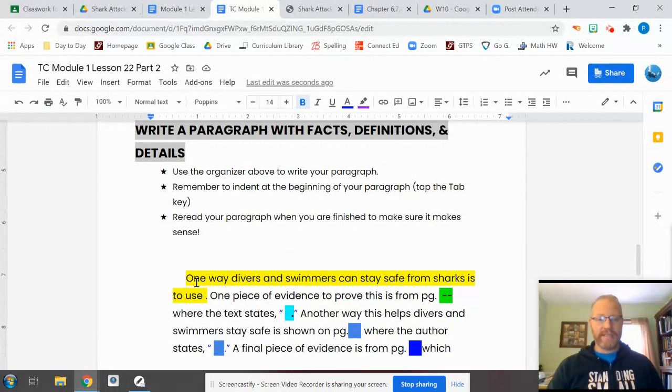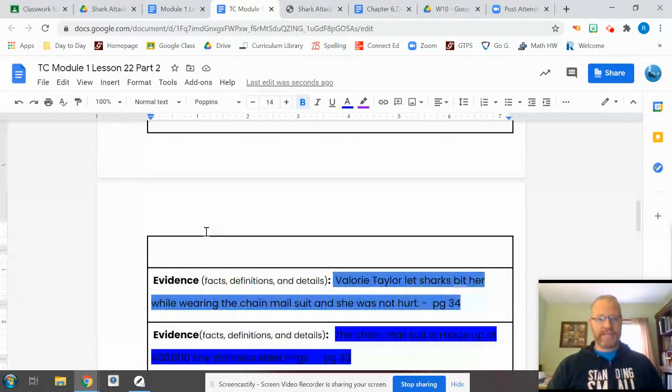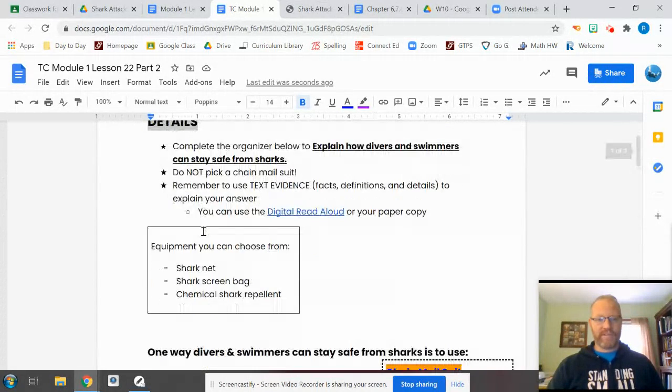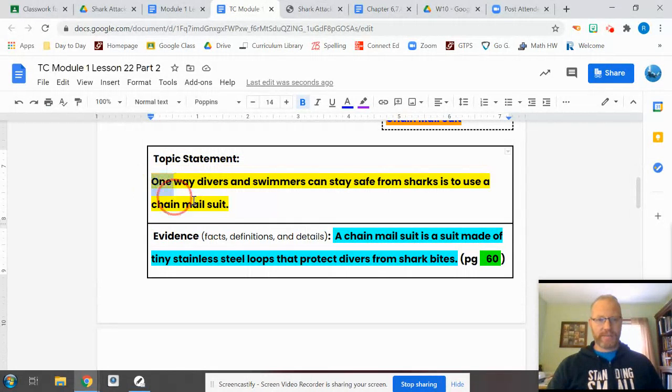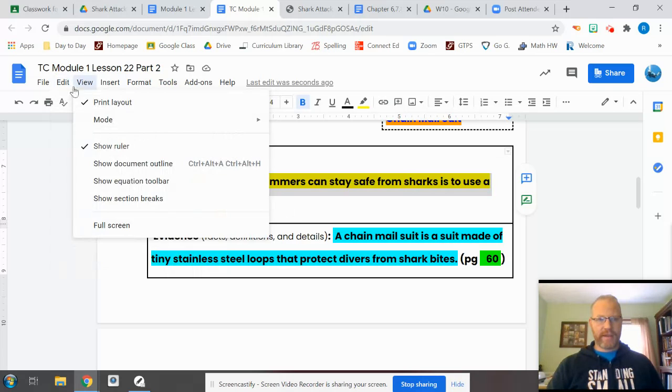The first thing is yellow. This is our topic sentence. So our topic sentence is yellow. We're going to go back up to the topic sentence. We're going to take this topic sentence. We're going to highlight it. I'm going to go to edit and click copy.